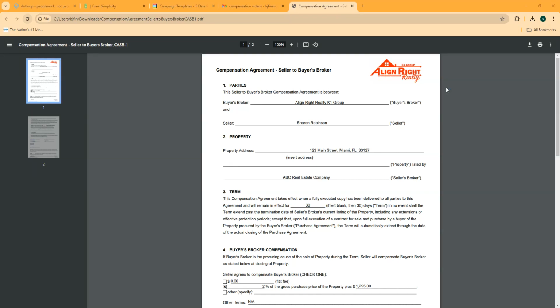This is the compensation agreement where the seller is going to pay the buyer's broker directly. Okay, so this is the form that we use when the seller is going to pay the buyer's broker straight to the buyer's broker. Okay, so up top, the buyer's broker, you put the name of your brokerage, you put the name of the seller.